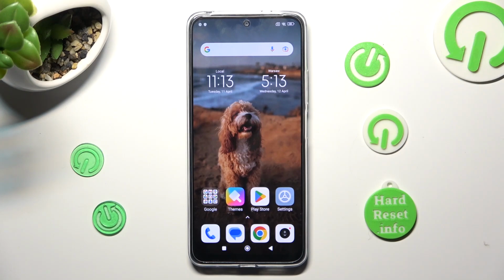Hi! In front of me is Xiaomi Redmi Note 12, and today I would like to show you how you can use split screen view on this device.